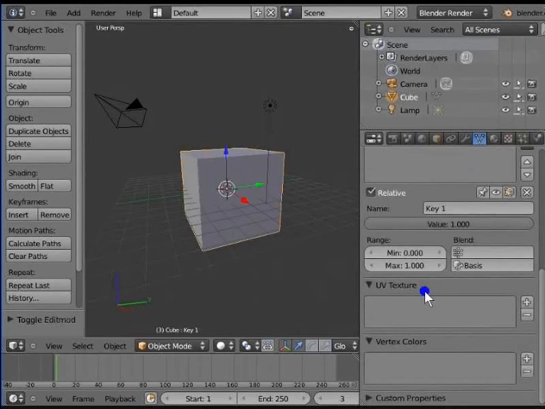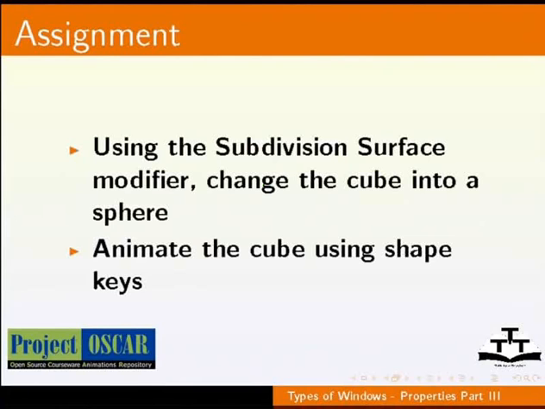Now, you can go ahead and create a new file. Using Copy Location constraint, copy the location of the cube to the lamp. Using the Subdivision Surface modifier, change the cube into a sphere. And animate the cube using shape keys.